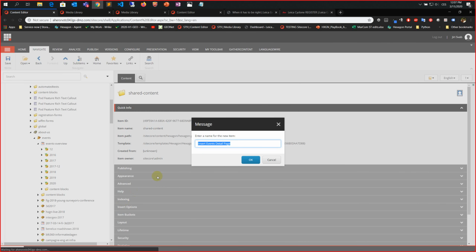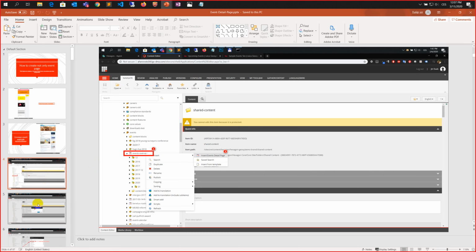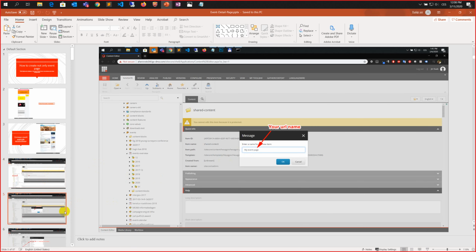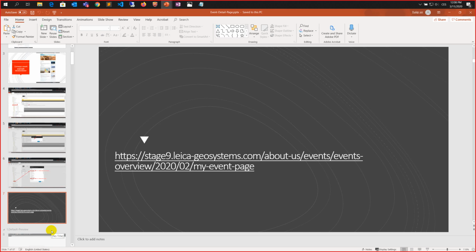insert, and you put your my events page. Click OK, and now it automatically creates under 2020 03 because of March 2020. It just takes ages, but anyway, in the presentation you put your name here, and you have that event page listed under the events overview.